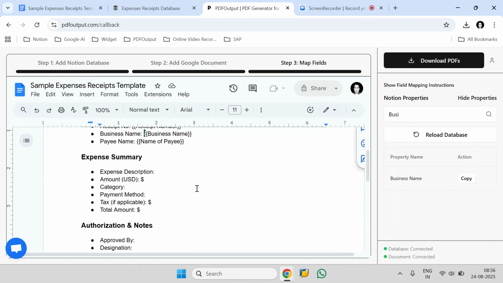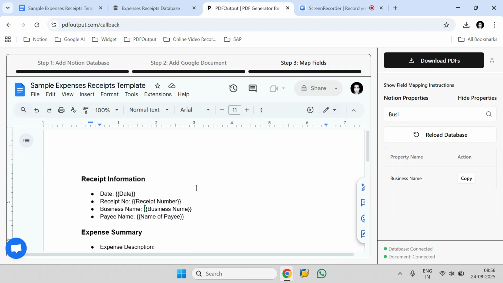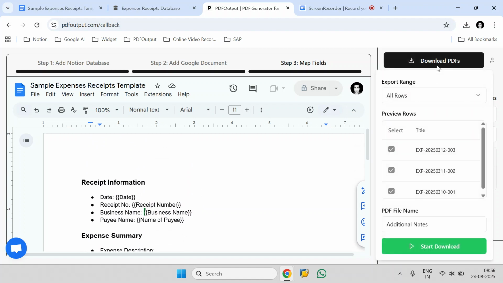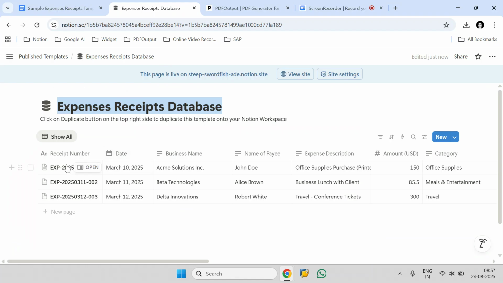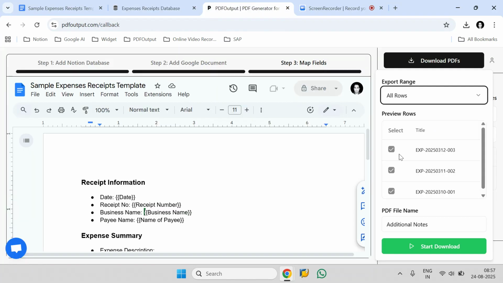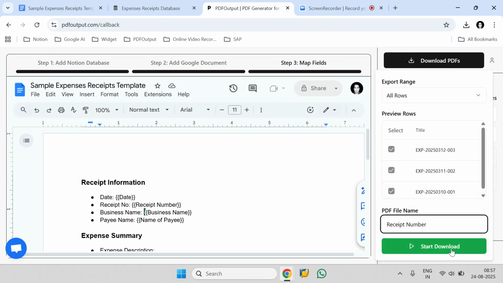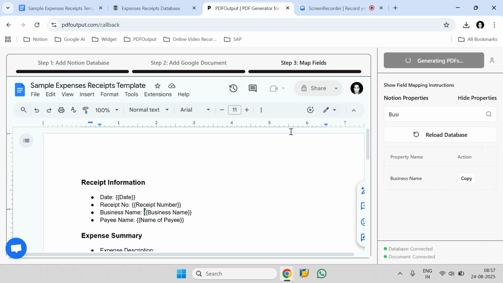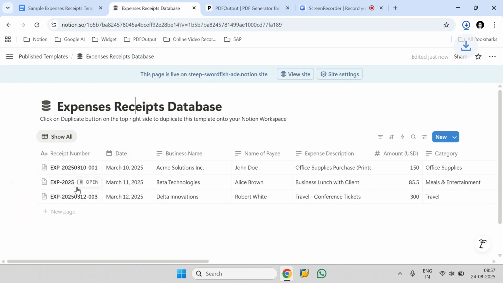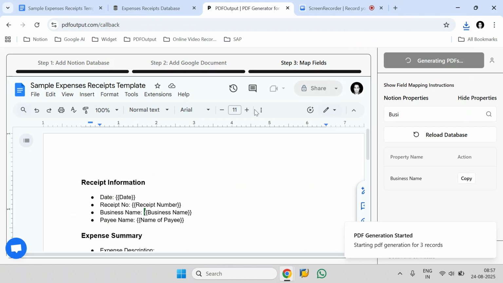I'm going to stop here. I'm not going to map all the remaining fields. You can obviously follow the same process. I will click on download PDF, and here you have the option to select different settings for the export range. I'm going to go with all the rows, and for naming the PDF file I'm going to use this receipt number column. So I will simply choose receipt number from this drop down. Then I click on start download. It will download for me all the PDF files one by one, reading the information from this database that we have over here. So let's wait as the three files are getting generated.